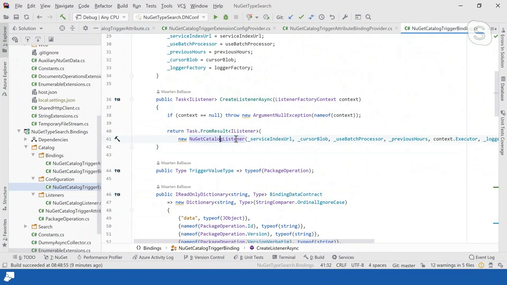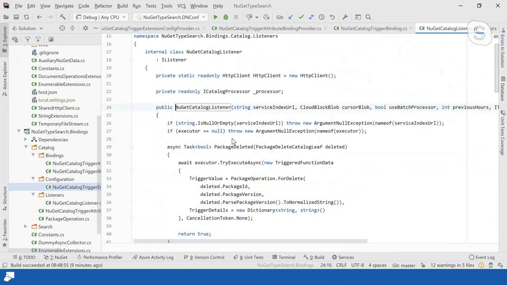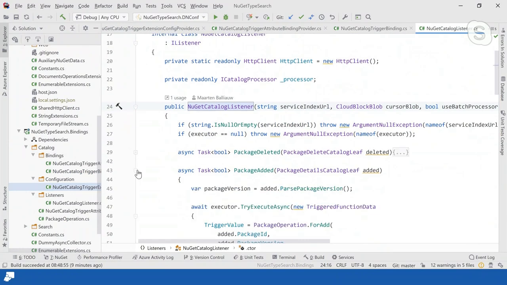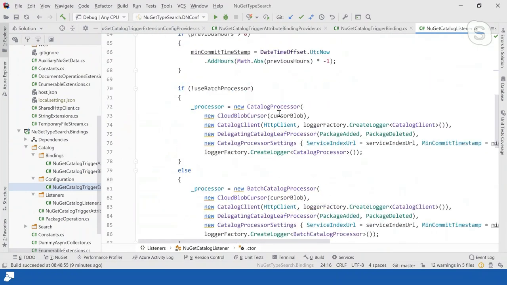The meat of the implementation is in the NuGet catalog listener. So this one is going to do whatever we've been doing so far. What we have here is, again, our processor. Our processor will make use of a static HTTP client in this class. And whenever a package is added, it will call this local function. Whenever a package is deleted, it will call the package deleted local function.